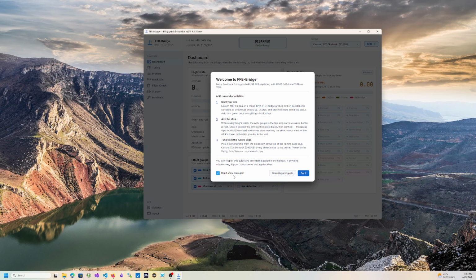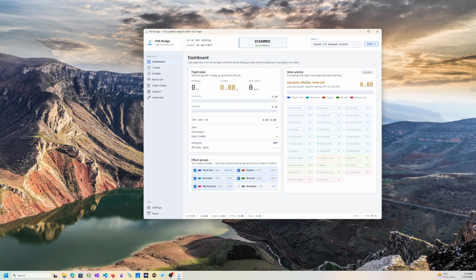I'm going to skip through this. This one comes pre-checked with don't show this again, because I assume you don't want it showing up every time. But if you want to see it again, you can uncheck that or look at it from the support page, which is over here. Okay. Now that you've dropped into the home page or the dashboard page of FFB-Bridge, this is the page that the app will always start up on after those first couple of warnings are out of the way. Those will not show up again now.